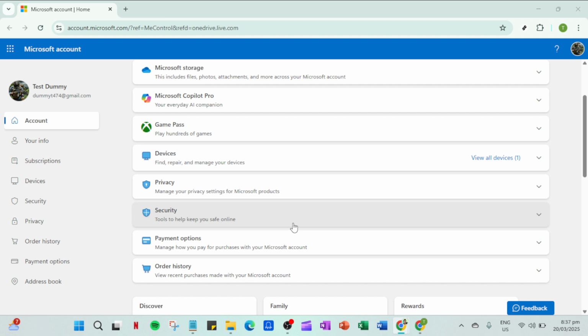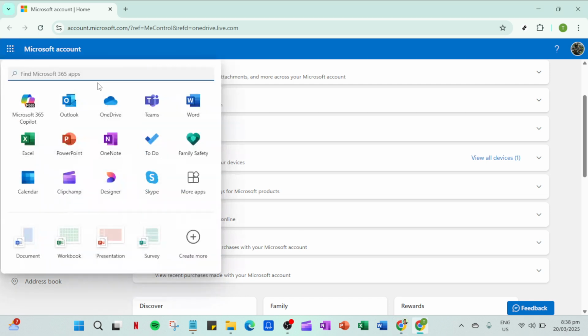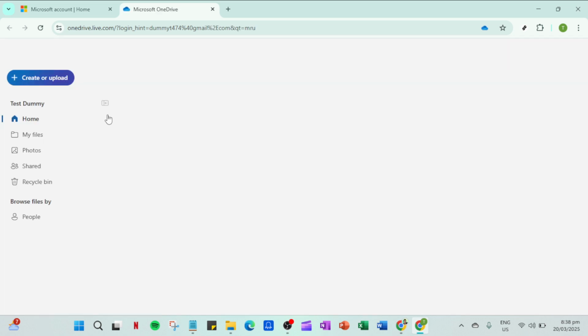The icon typically resembles a small grid or a group of small squares. Clicking on this will open a drop-down menu displaying all the available Microsoft services. From this drop-down menu, you'll want to find and select OneDrive. This will take you to your OneDrive storage space where all your files and folders are stored.